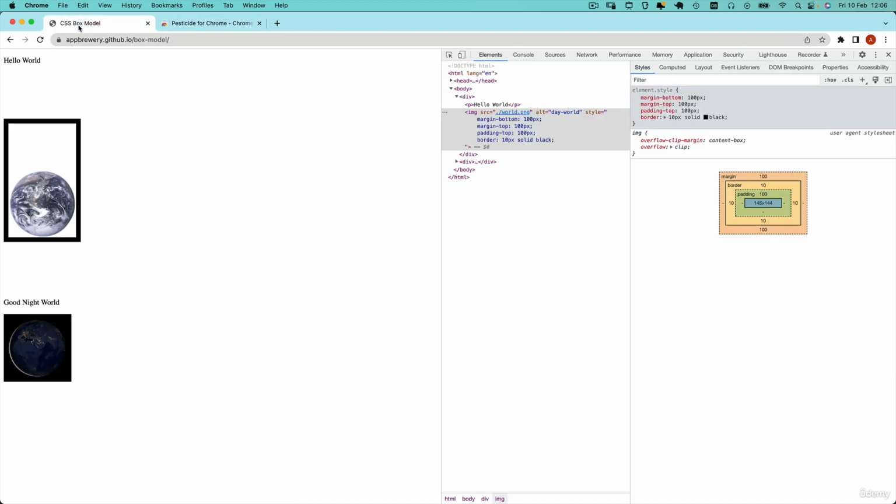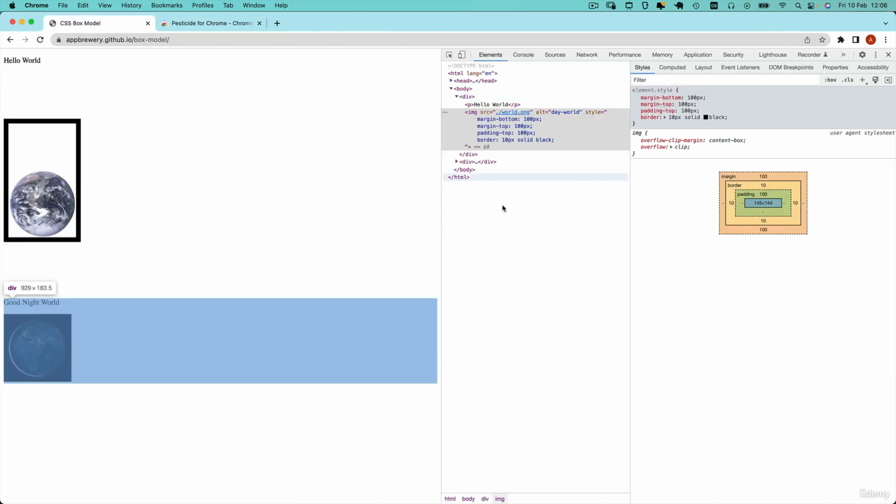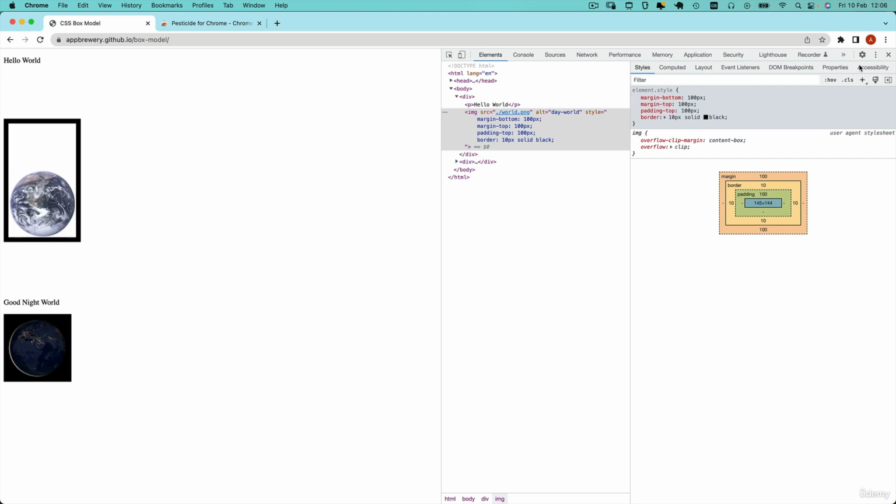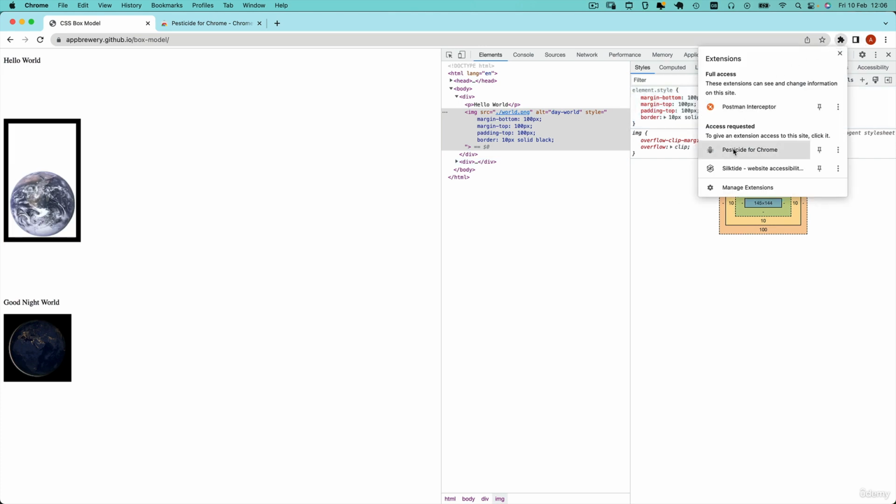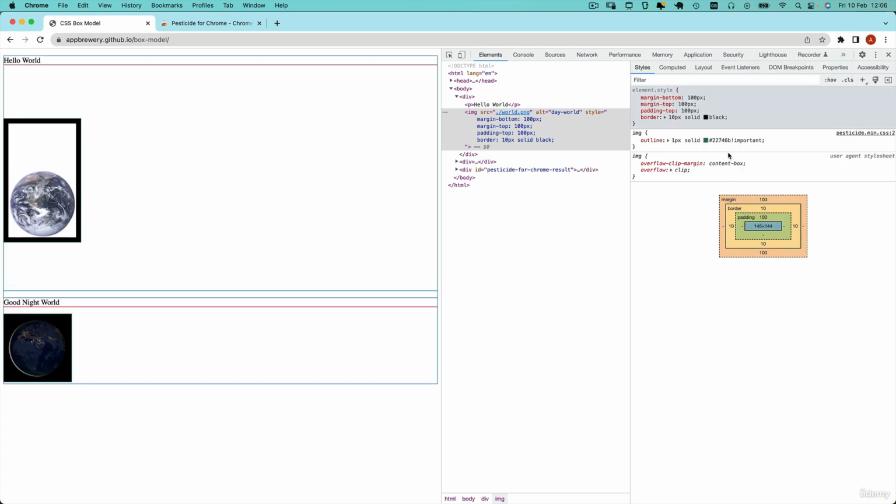Now, what does it do? Well, let's demo it. In addition to the suite of developer tools you've got, now you've also got the Pesticide working for you. And once you activate it, you can see these div boxes now show up on screen. And you can also see the different elements highlighted in boxes, and it really helps you diagnose what's wrong with your box model when it does go wrong.